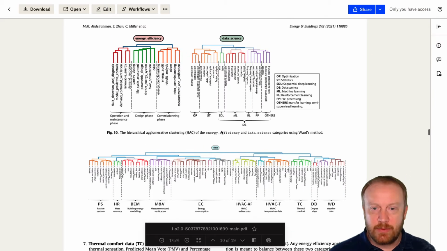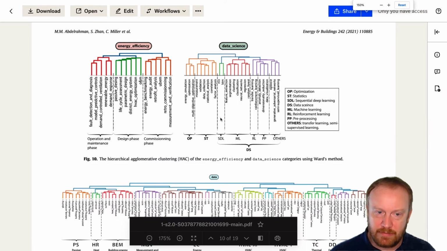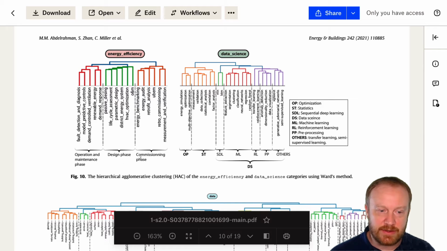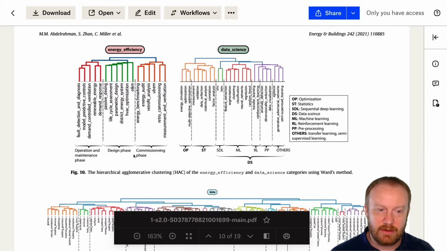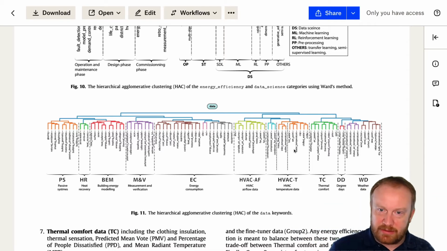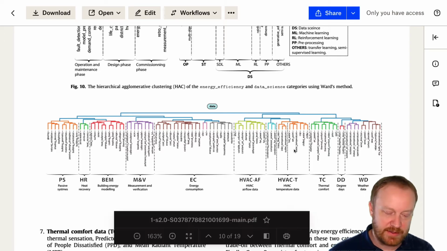And then Mahmoud does this really nice segmentation and clustering of these concepts. So he segments data science that he's extracted into these categories of optimization, statistics, deep learning, data science, machine learning, reinforcement learning, pre-processing, transfer learning. And then on the energy efficiency side, he clustered it according to the different phases. Down here, you have the different types of data between passive and heat recovery, energy consumption, airflow, whatever you have in it. So really, this is kind of the breadth of the last 15, 20 years of 30,000 different papers. These are the different concepts that are there.